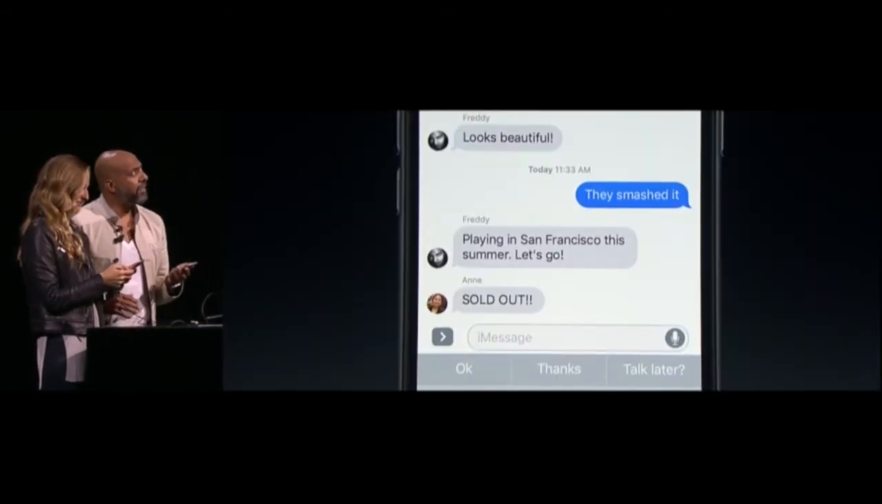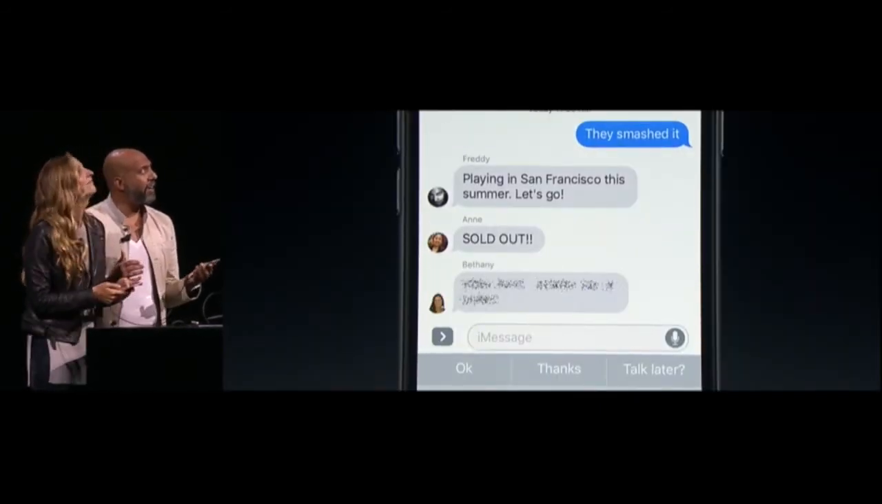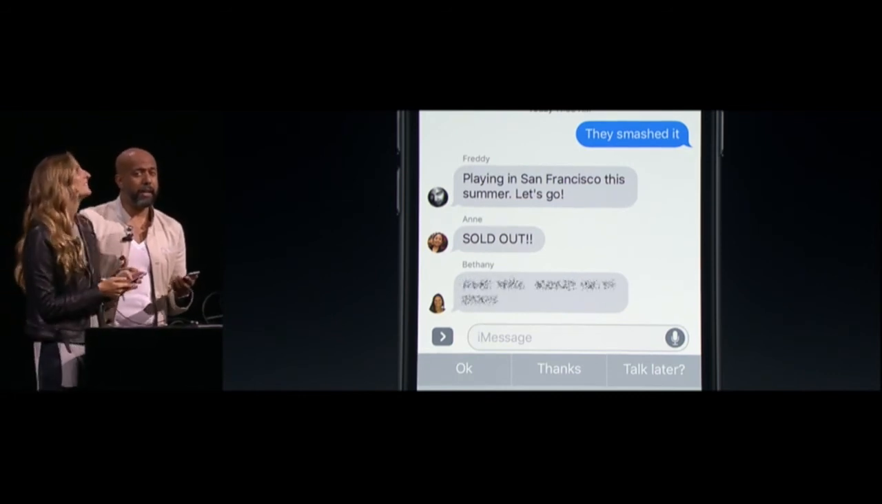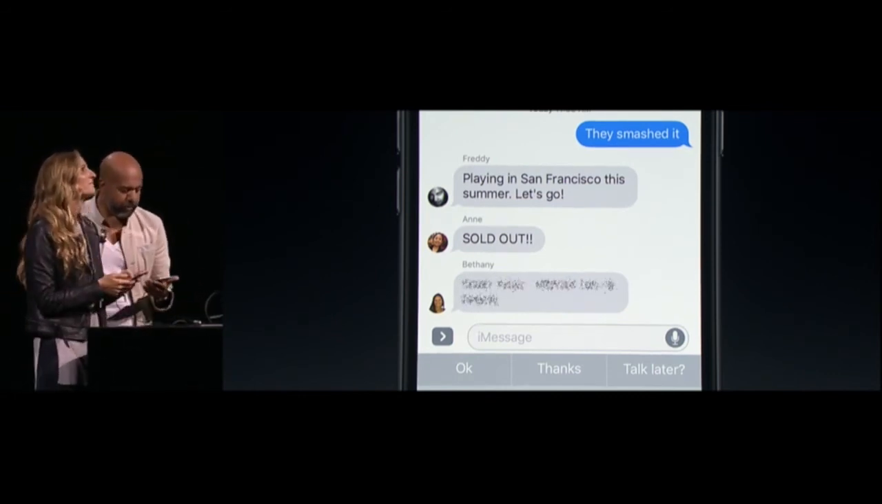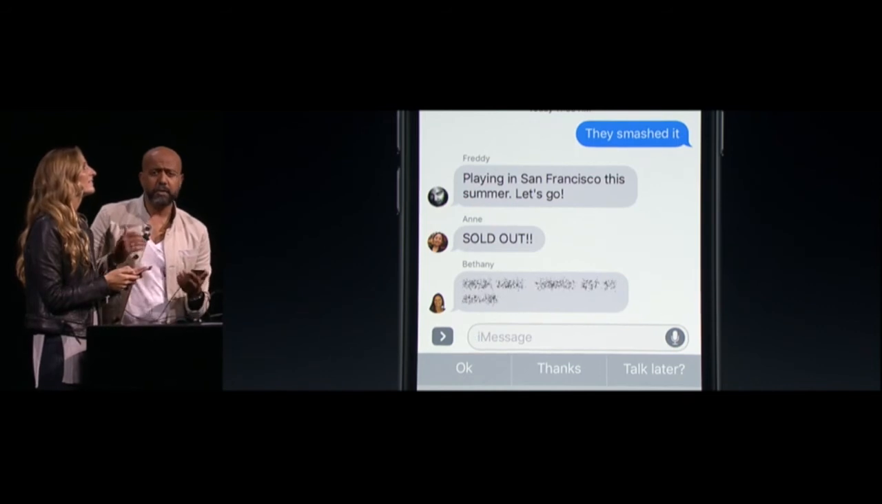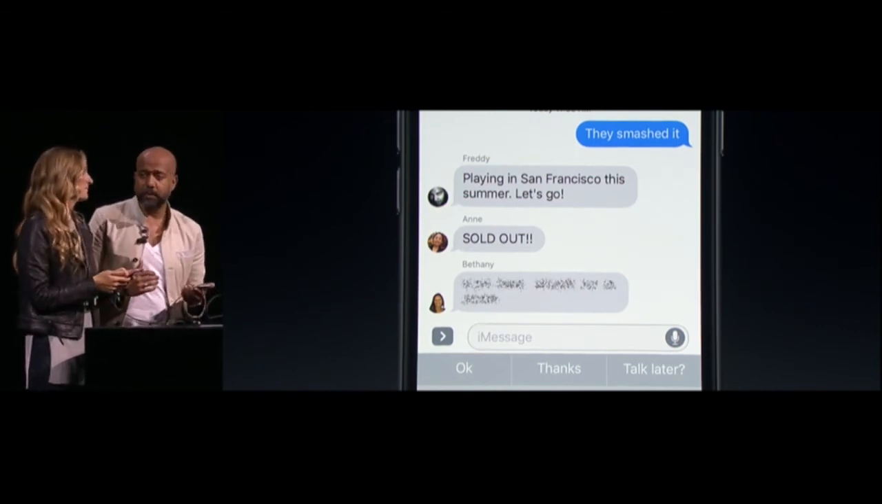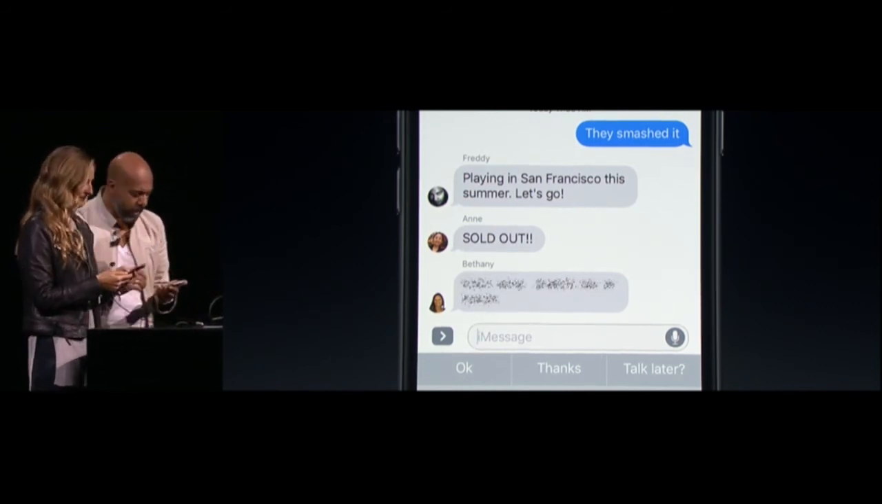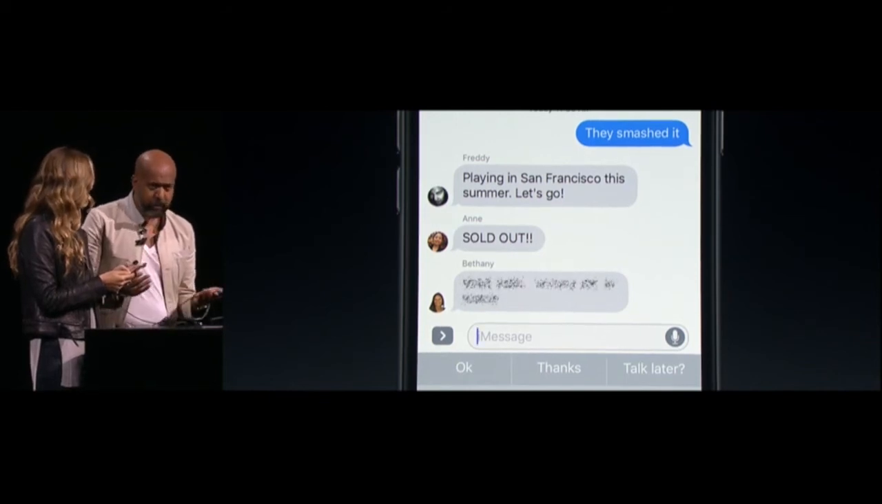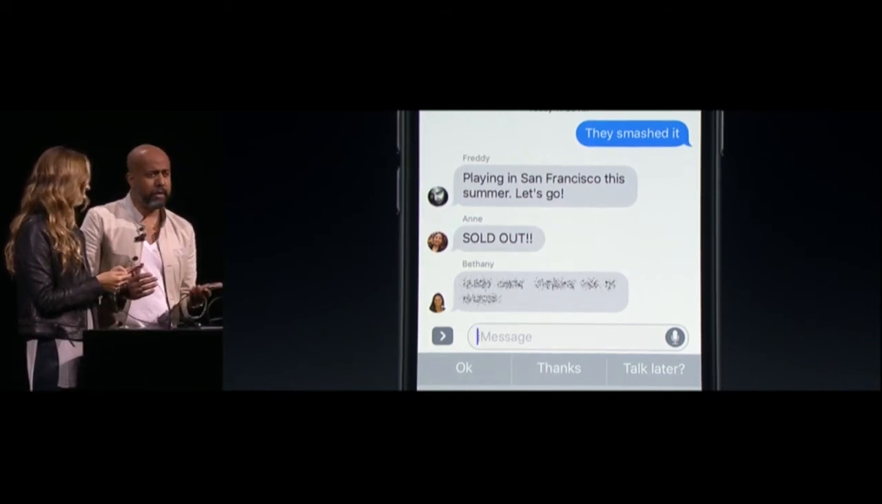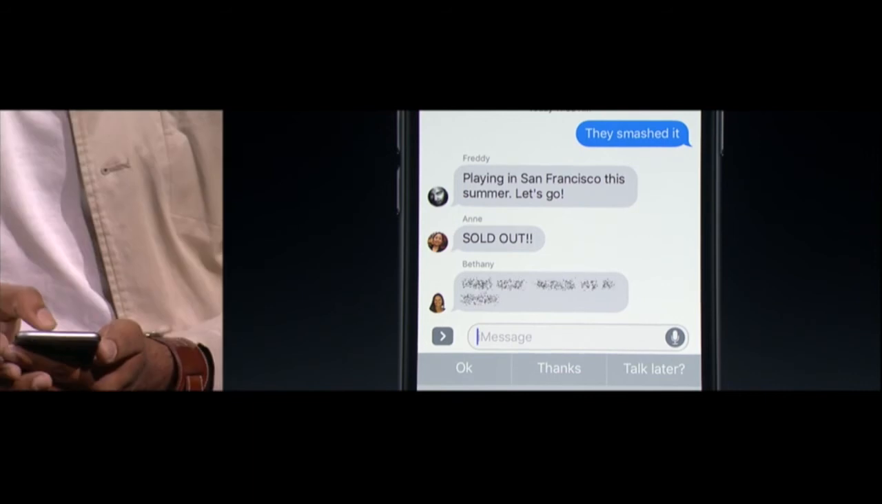Okay, looks like they're playing in San Francisco, and as you might expect with a band like that, sold out. Now, Bethany sent over an effect with invisible ink. This is fantastic for when you want to keep something a surprise, which it looks like you may have. So now, to reveal the contents, all I have to do is use my finger to swipe away the particles. Let's have a look.